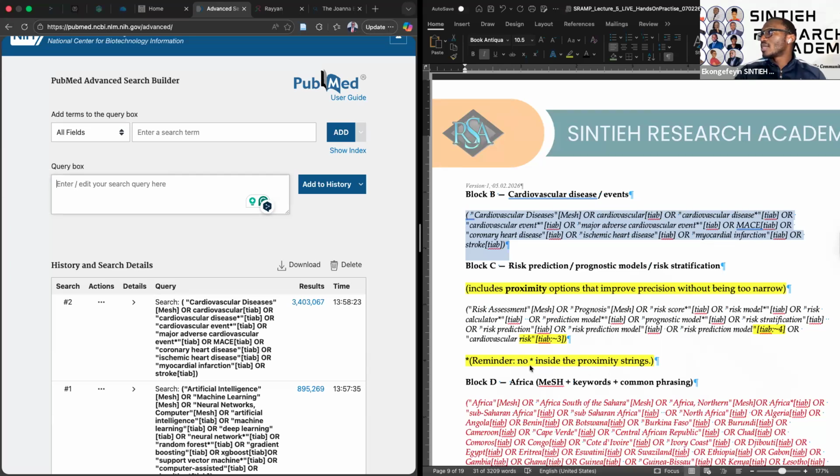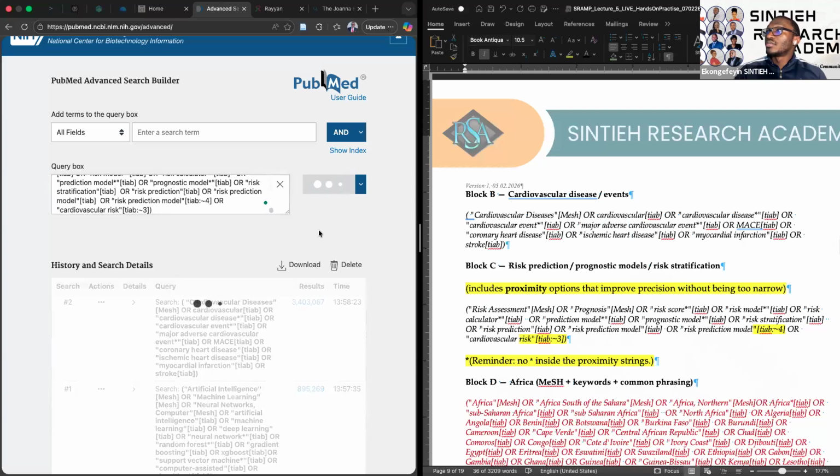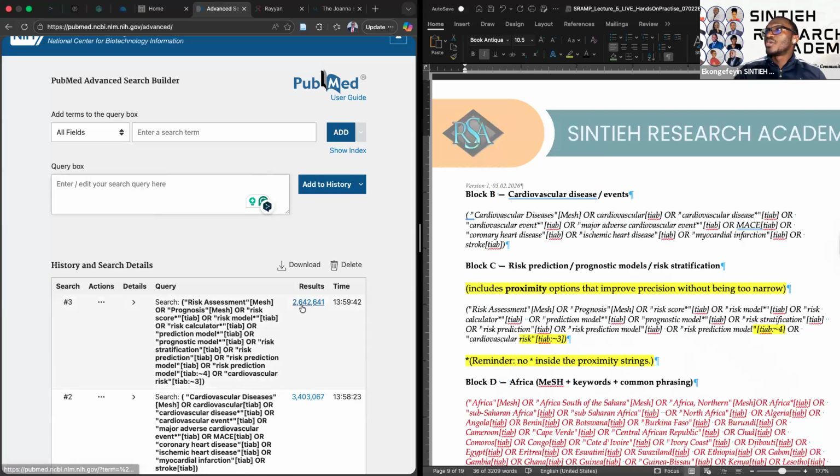And then what's most important here is that these proximities, you don't put them inside strings. So it stands out on their own. So that's what's there. I mean, you have this on your handout already. So when you read it, we have done cardiovascular risk. So we're looking at now the risk stratifications, the model. So this is what you guys missed because that is actually the comparator. And it's important that we have it. So I'm going to paste that here and I'm going to add to history. And you see again, we have 2 million papers.